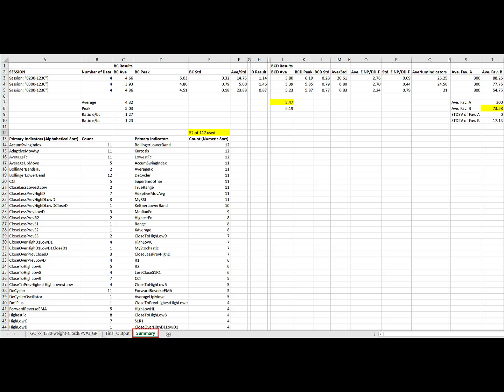This is what we see in Excel, and when we go to the Summary tab, we see all the results compiled and added together. Now the things we want to note here is that the average in favourite B, that's the really good systems, is 73.58. That's out of the 300. Our BCD results are 5.47, and we can't compare with our previous benchmark from the other video because this is using fitness of net profit over drawdown, whilst we use net profit times average trade in video 1.